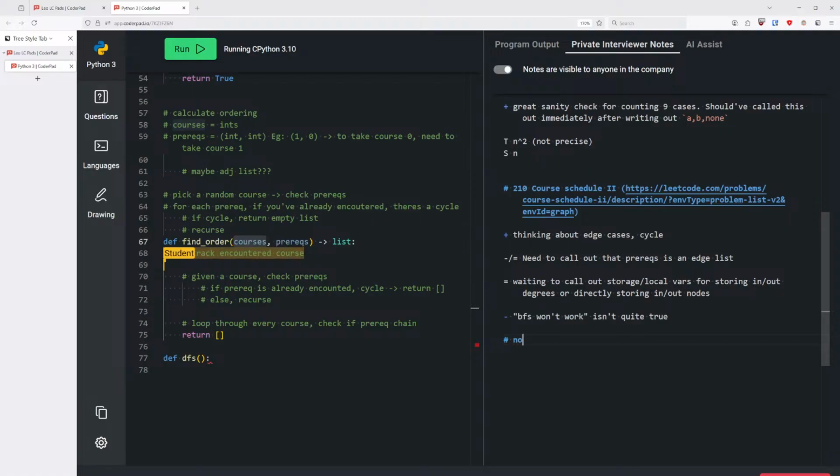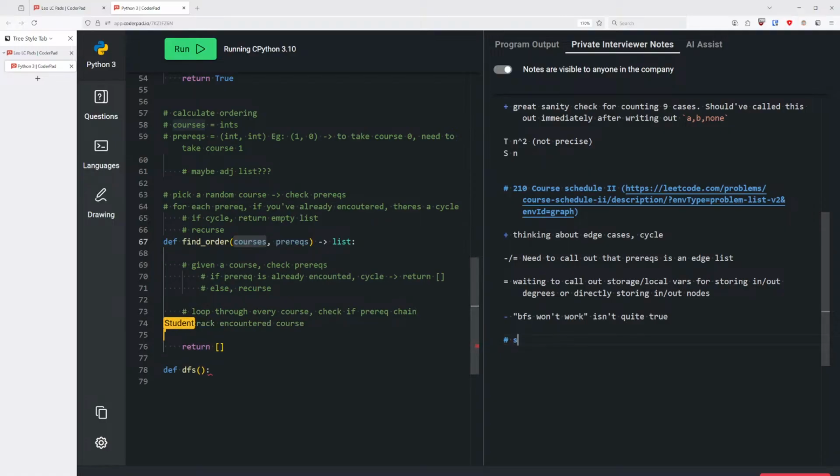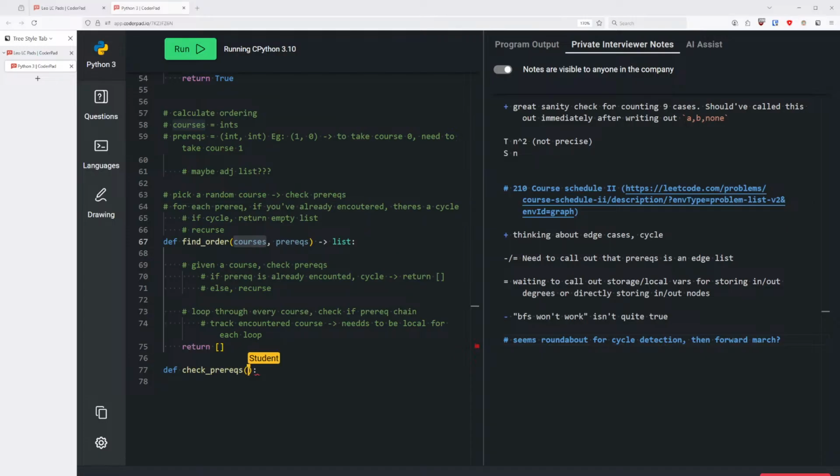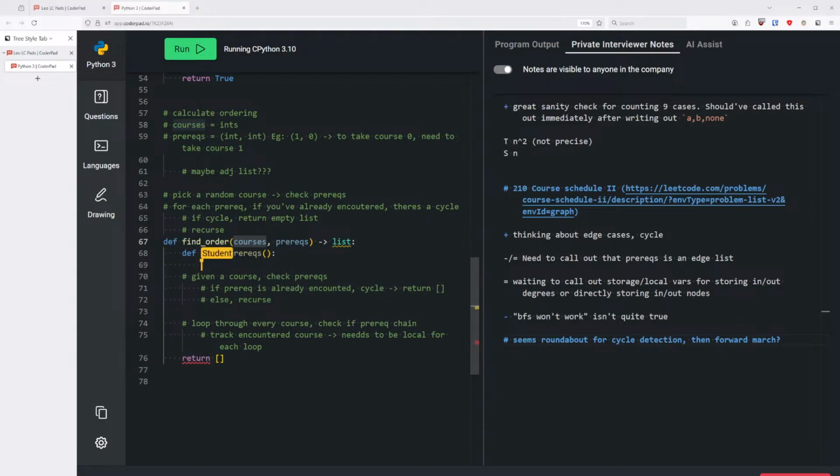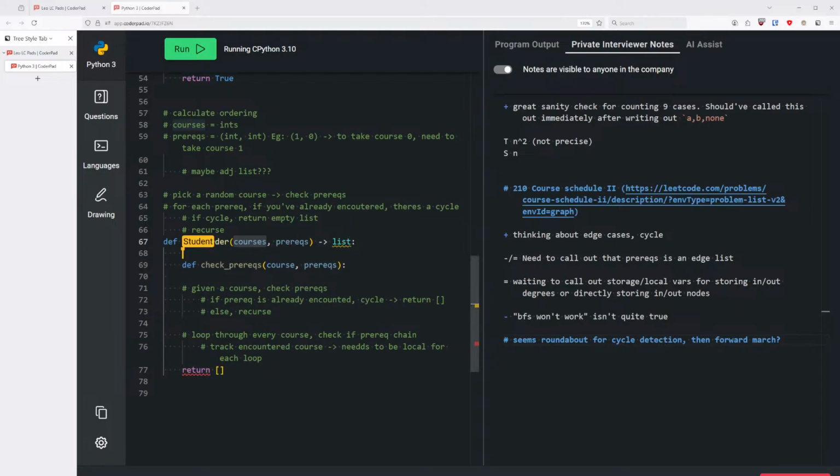Track encountered courses. This encountered set has to be specific for each loop, so I'm putting it down here. It needs to be local for each loop. Okay, so I will need a recursion. I guess this will be called check prereqs as my DFS. I'll need to put it above the function so it actually gets defined. Actually, I'll just define it in the function. Check prereqs: you're given a course and prereqs, and these prereqs are specifically only the ones for the course.